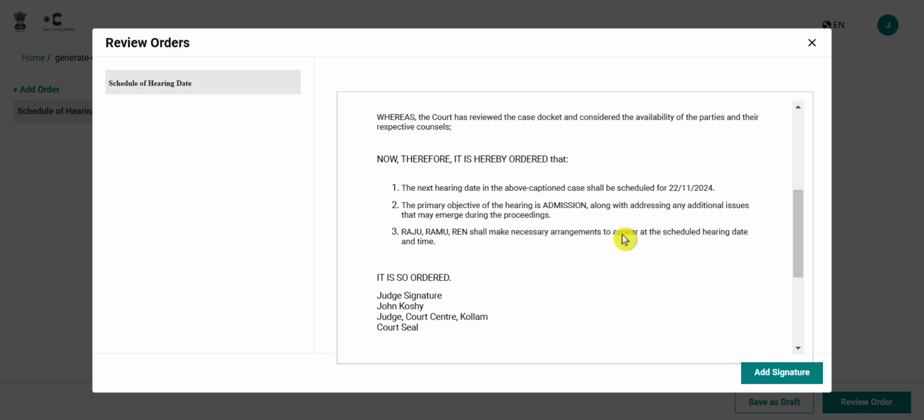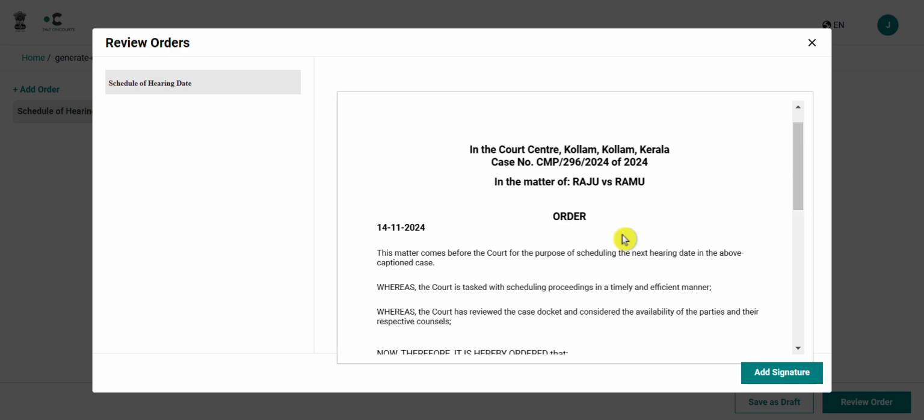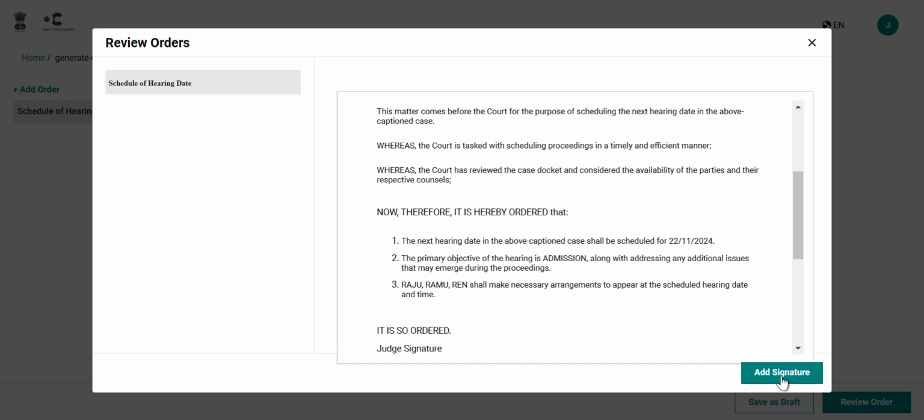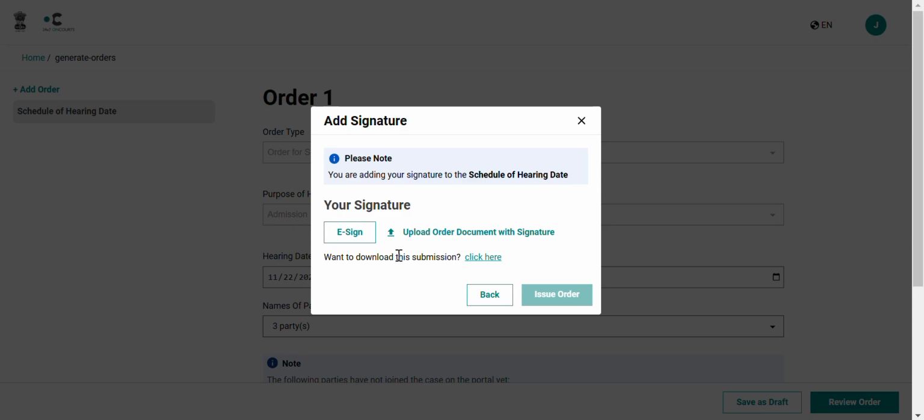If you click on Review Order, you will be able to see a PDF preview of the order in a templated format that is generated by the system. To proceed, you can click on Add Signature. You can either e-sign the order through Aadhaar, or you can upload the order document itself with signature.